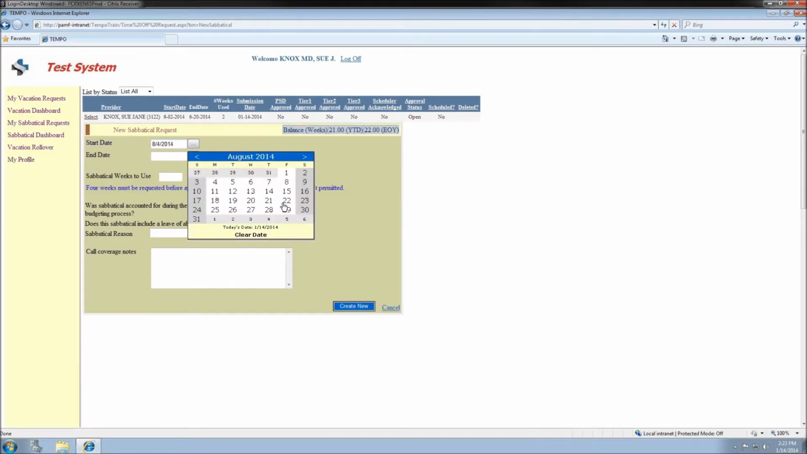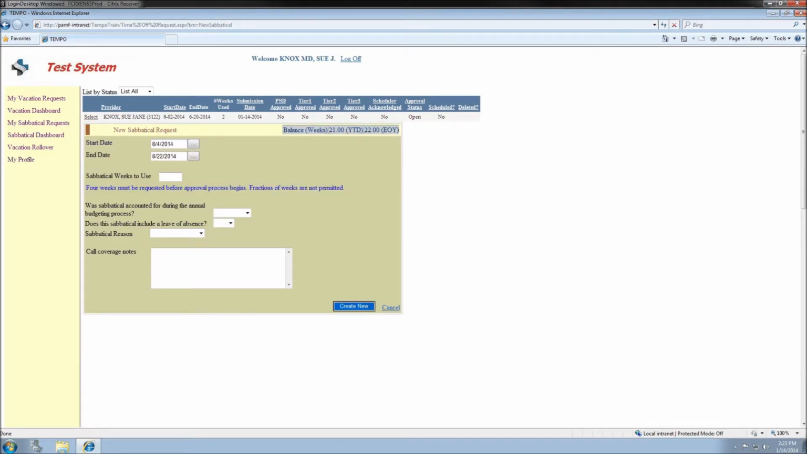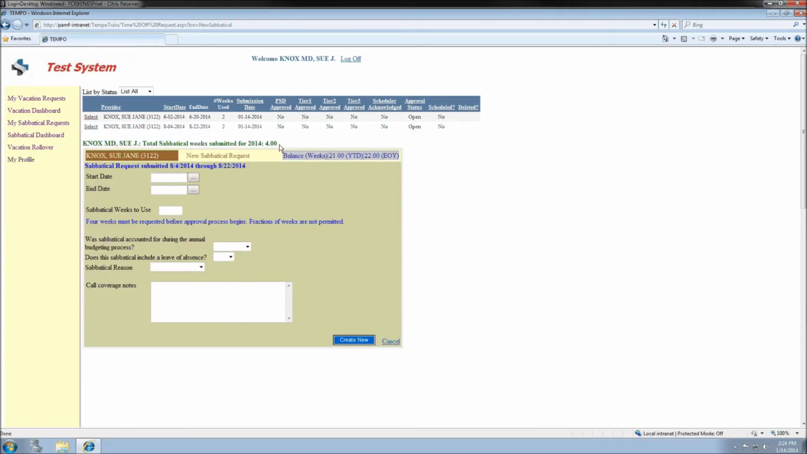that red font and disclaimer is replaced with a green status label. Once enough sabbatical has been requested, the approval process begins, and it can be tracked in the record summary at the top of the page. Upon approval, an email will be sent out, just like with vacation.